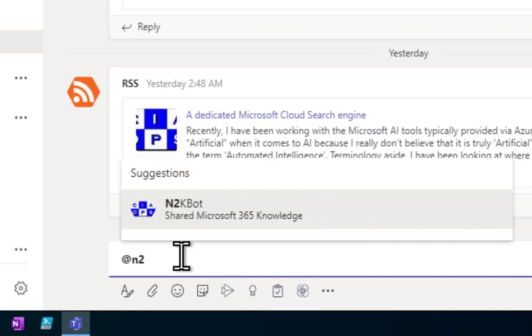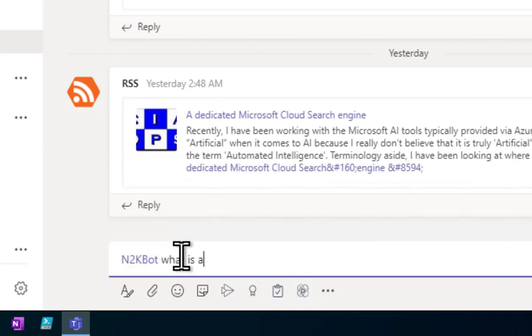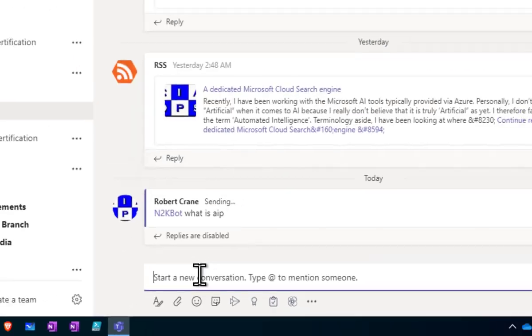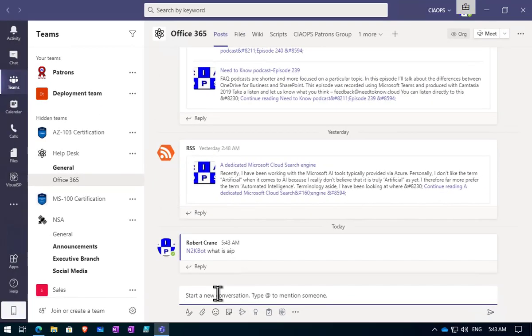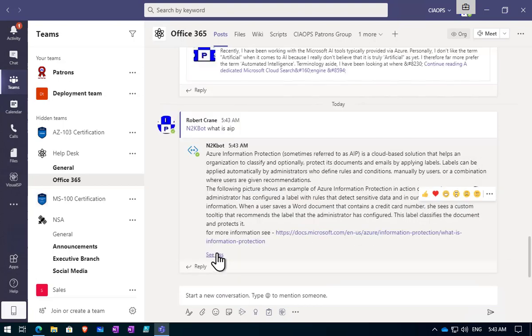The way that we call the bot is we just go at and then the bot name, which is N2K, and then we would go in here and ask, what is AIP? Same sort of question, and then the bot will go away and come back and give us an answer. It uses the same pairs of questions and answers. The idea here is to just experiment with it, understand it, and see how the AI can be used.